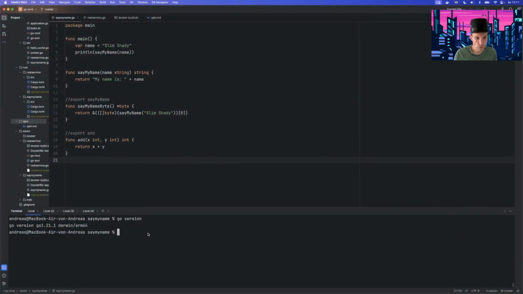Hello everybody. So today we're going to take a short look at how we can directly compile to WASI with Go without using TinyGo. But without further ado, let's dive in. So let's take a closer look at what we can do now.